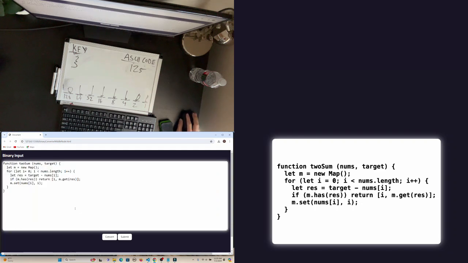Let's see here. Let's target, let m equal a new map. Then we have a for loop. We're iterating through i, nums.length, i++, res is equal to the target minus nums[i]. If m has res, return i. m.set. Okay, I think this is correct.